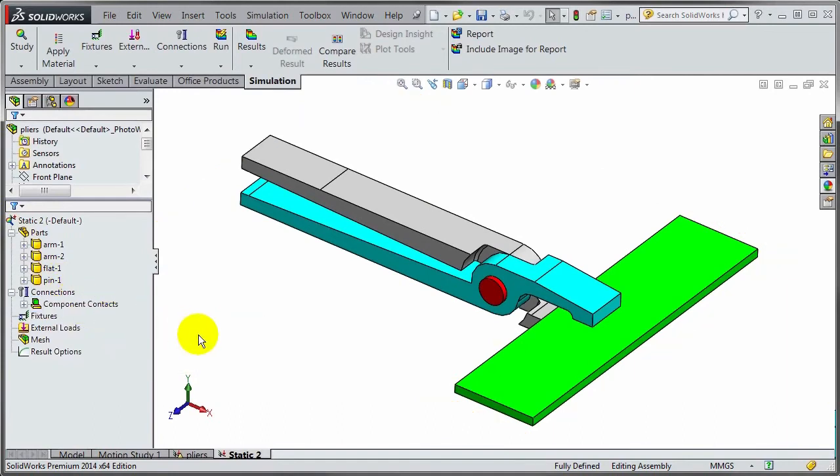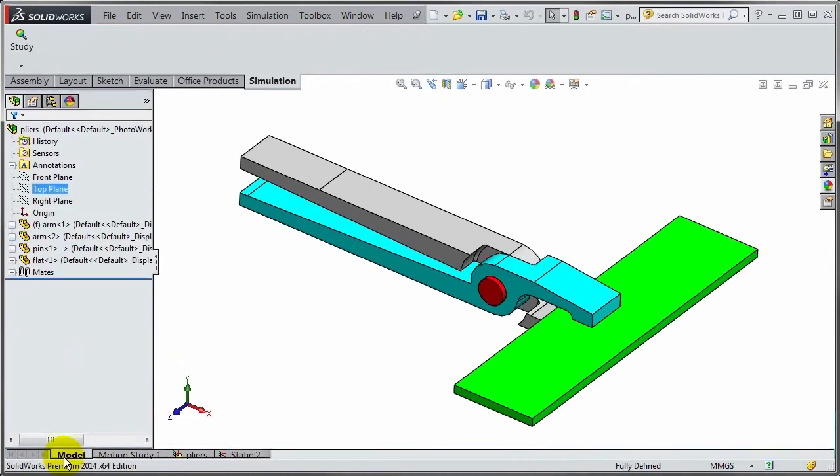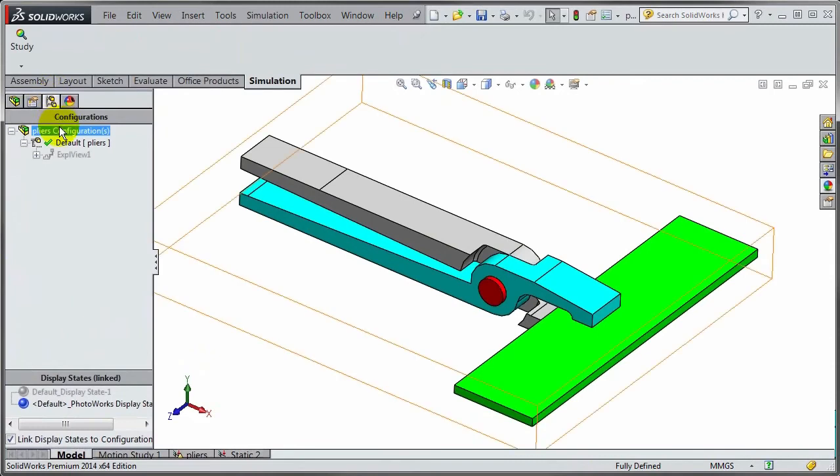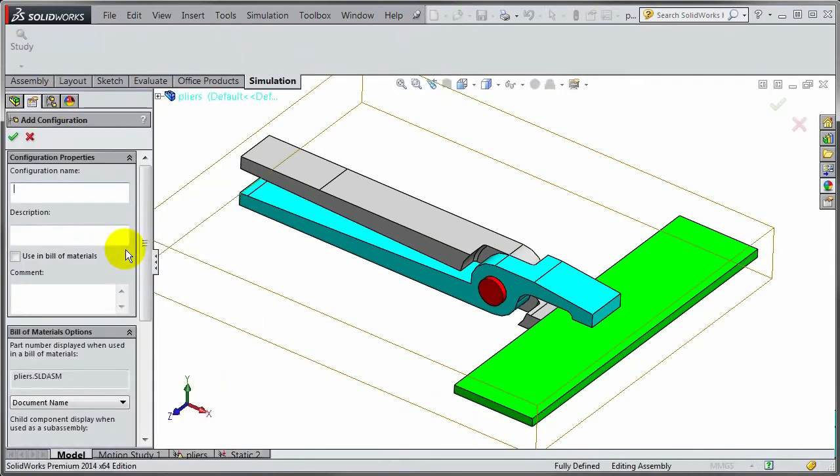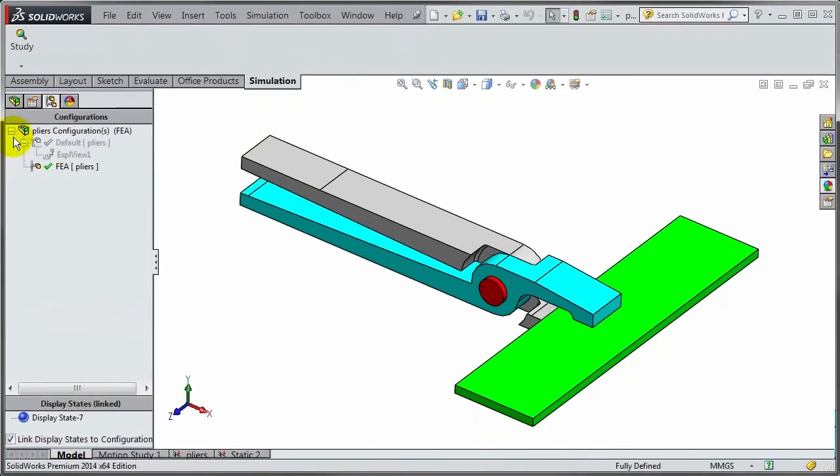So if you want to make sure all your studies have that part suppressed, what you can do is in the model itself, create a new configuration called something like FEA for finite element analysis.